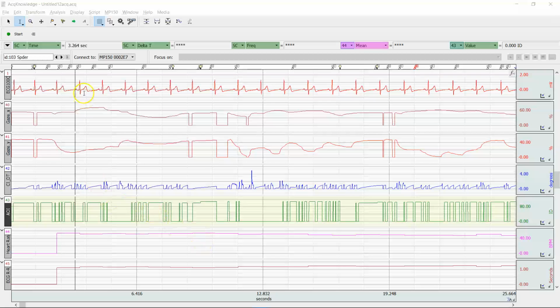If we just familiarize ourselves with the data, the top channel is the ECG signal. This was a lead 2 ECG. The next two channels show the gaze X and Y information. And then we've got a couple of channels that are calculated. This blue channel here, labeled CIDT, is the fixation algorithm, and the one that was selected for this recording was dispersion. So this is giving us information about the fixations.